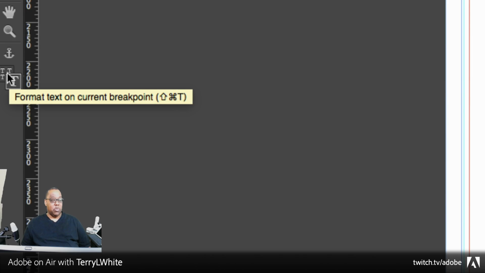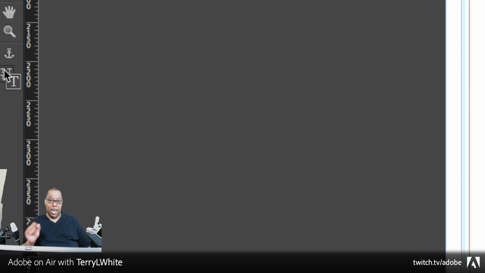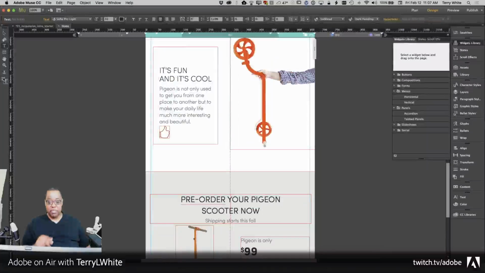It toggles between format the text on the current breakpoint or format the text across all breakpoints. So if I change the font, change the size, change how it breaks, whatever, I'm only doing it from this breakpoint forward. If I toggle this, I'm saying do it across all breakpoints. Change the font, change the way it looks across all breakpoints. So it defaults to the thing you probably want most, but you can toggle it anytime you want.